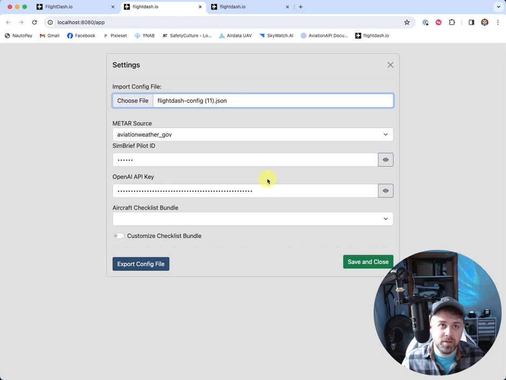So everything on FlightDash.io, we try to make it free, open source as possible. AI, unfortunately, is just not free. You know, they charge to use their service. So in order to use this feature, you do have to set up an account with OpenAI, and set that up to get an API key. Once you have that, you will be able to use that here.